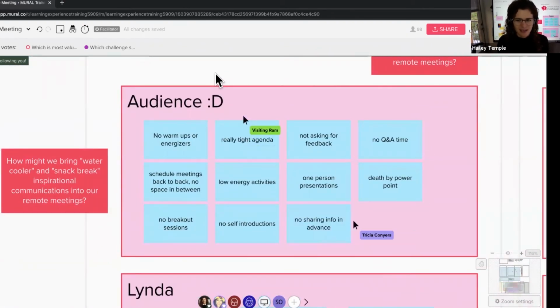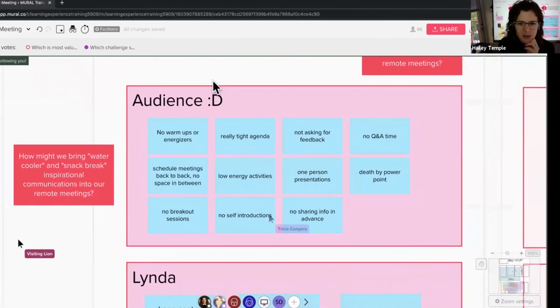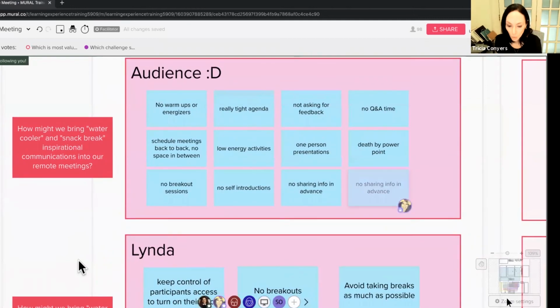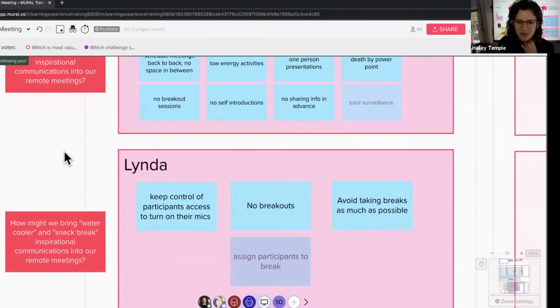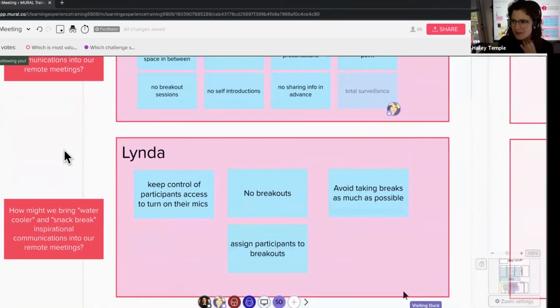An example of a reverse brainstorm idea is one-person presentations, schedule back-to-back meetings with no space in between. Yeah, another one was sort of total surveillance. Interesting. What does that mean? David, you'll have to answer that one for us. Yeah. Linda, what were a couple that stick out for you? What were your top two?